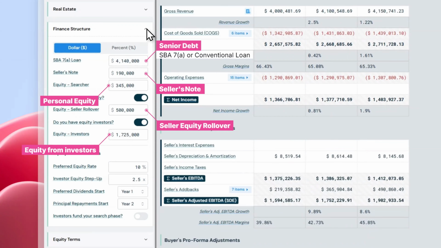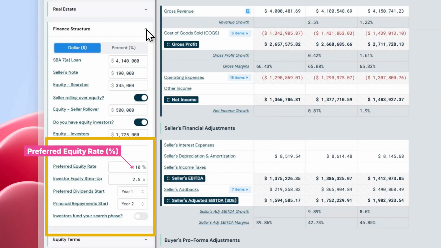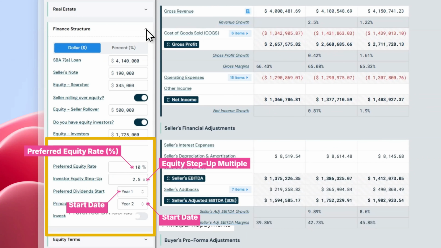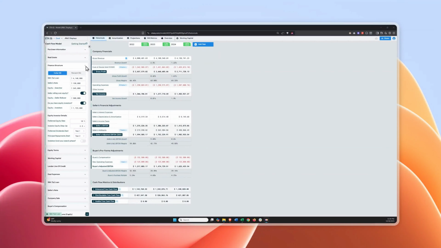and equity from investors. If you have external equity, whether that's from investors or a seller rollover, in the equity investor details section, you can add your preferred equity rate, an equity step up multiple, and you can designate when preferred dividends and principal repayments start. ETA IQ's model uses a standard participating preferred structure for investors. We'll cover this more when we get to the projections tab.